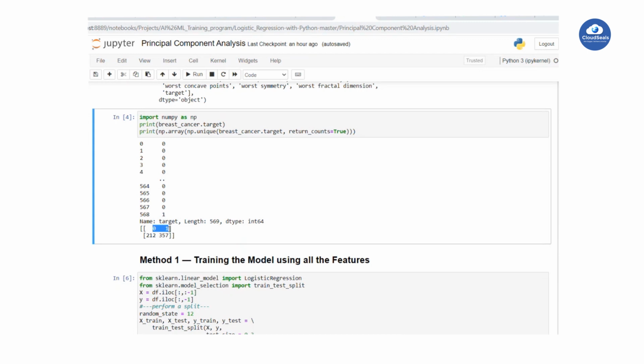Here 0, 1 means this is a breast cancer diagnosis. If it is 0, that means no cancer. Ma'am, 0 and 1 are the same as boolean values, true or false? Yes, true or false. That's why it is categorical data. That's why it is a classification. We'll mostly use classification for this categorical data. Okay.